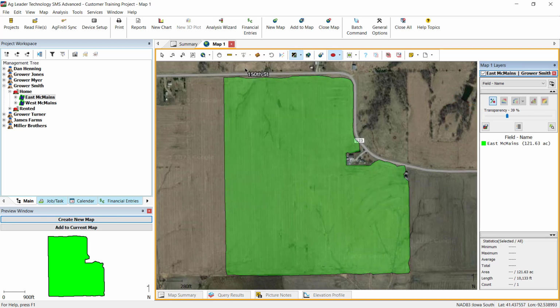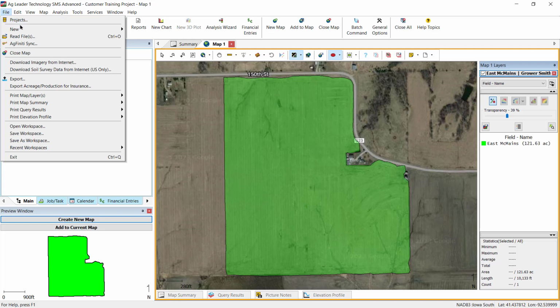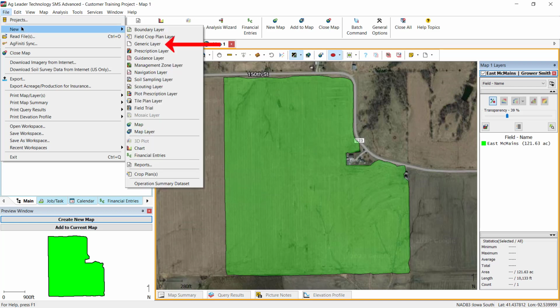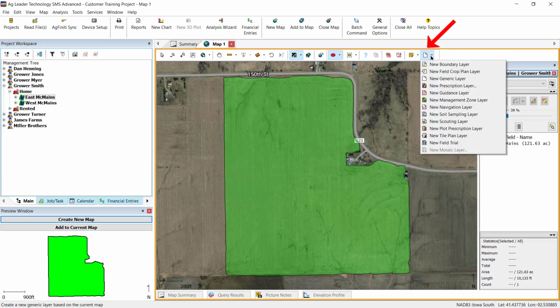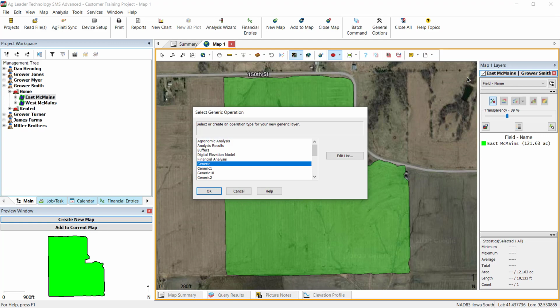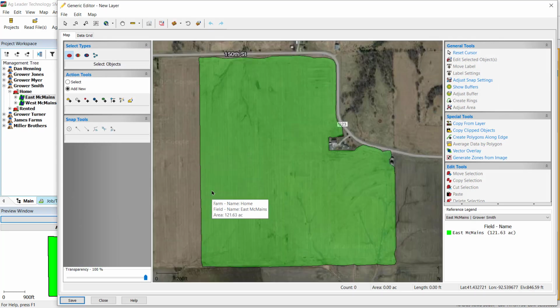Now, go to the File menu and select New Generic Layer. Or, click on the layer icon in the mapping toolbar, then select New Generic Layer. Select Generic as the operation, then click OK. The Generic Editor window will now open.